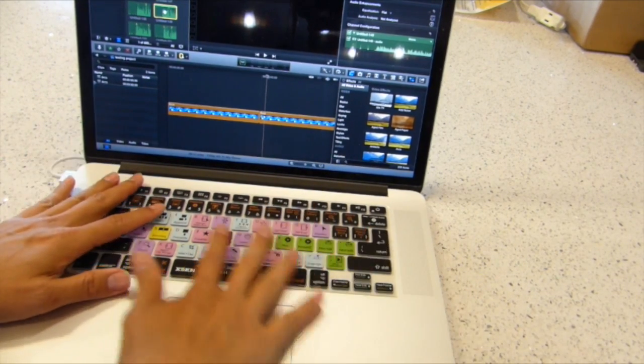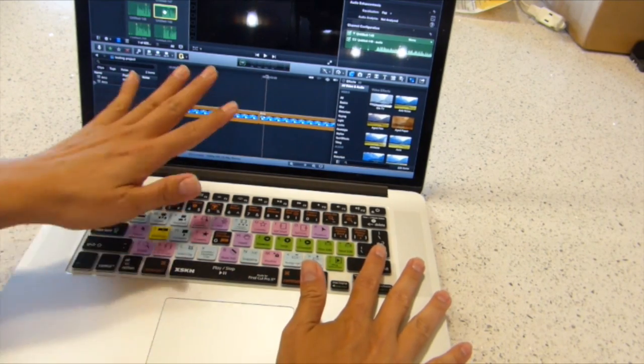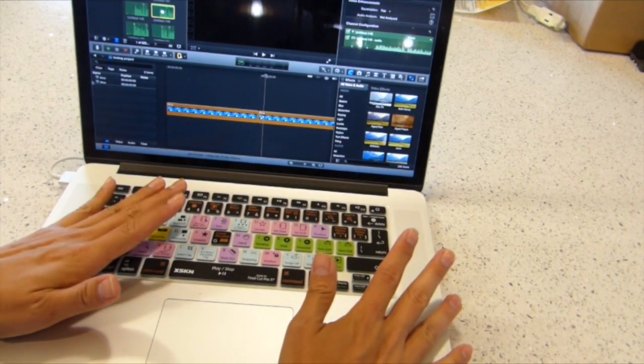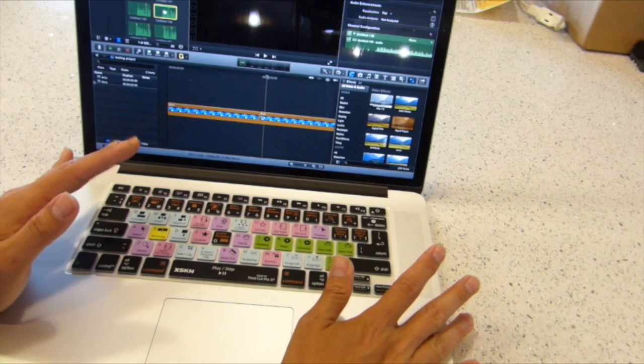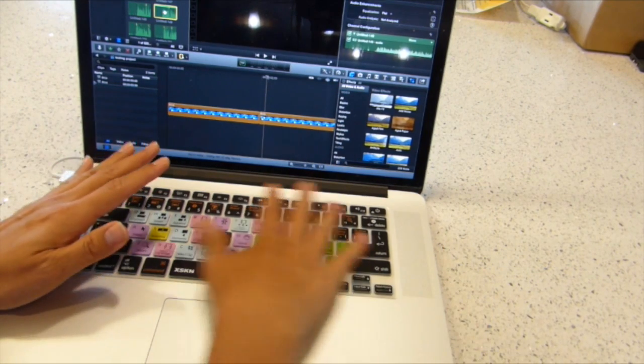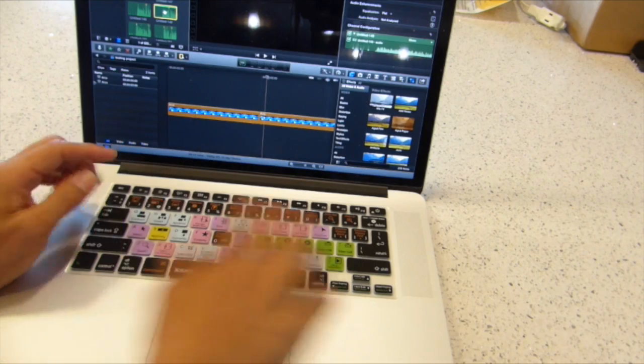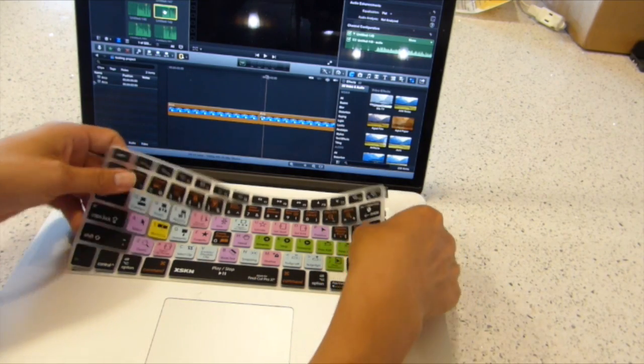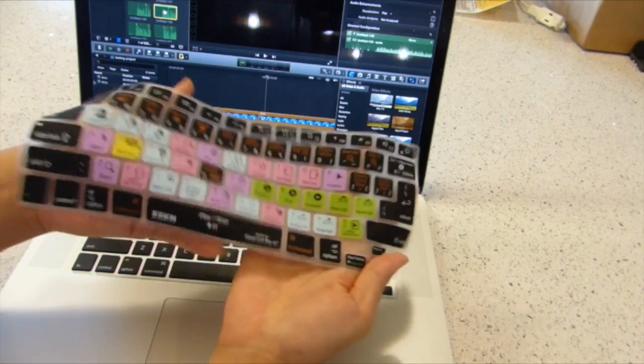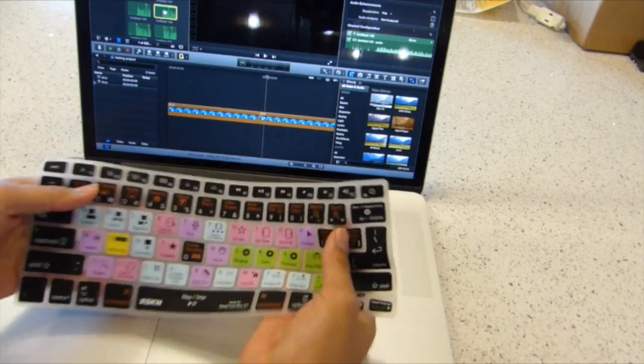Another thing to mention is that I'm using it on my 15-inch MacBook Pro Retina. I've also tested it on my non-Retina MacBook Pro, and it didn't seem to fit quite as well. So if you do have a Retina, it will fit better, but it also fits on your non-Retina if you have one too. It also keeps your keyboard protected from dust.